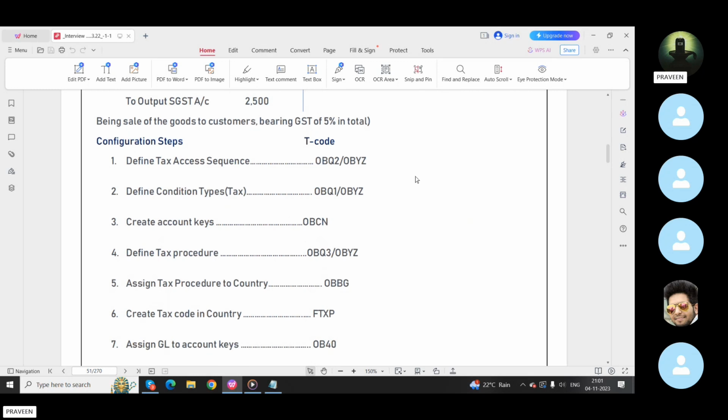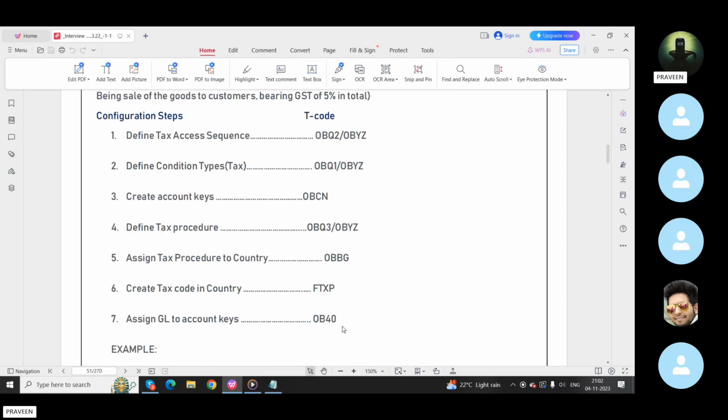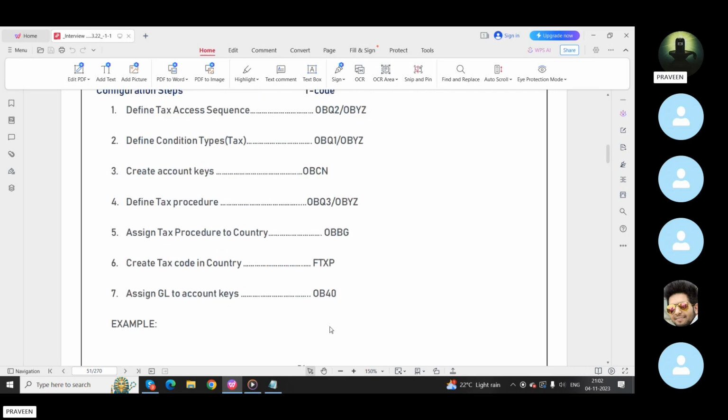The configuration steps: define tax access sequence, OBQ2; define condition type, OBQ1; create account keys, OBCN; and define tax procedures, for which we follow transaction code OBQ3. Assign tax procedure to country, OBBG. Create tax codes in country, FTXP, and assign GL to account keys, OB40.